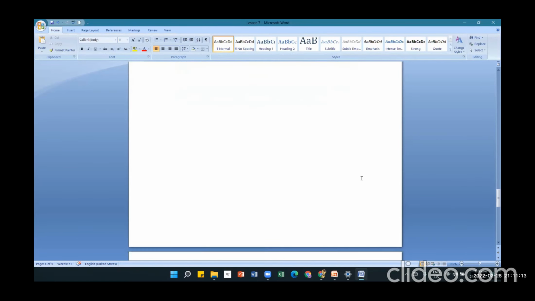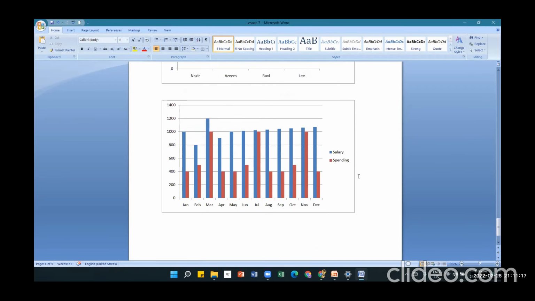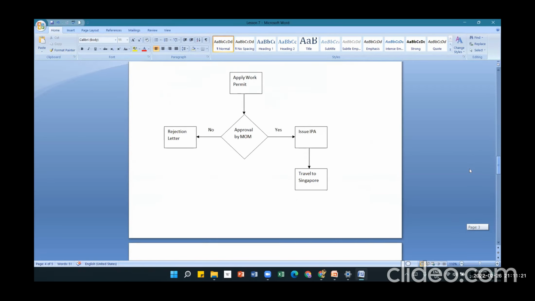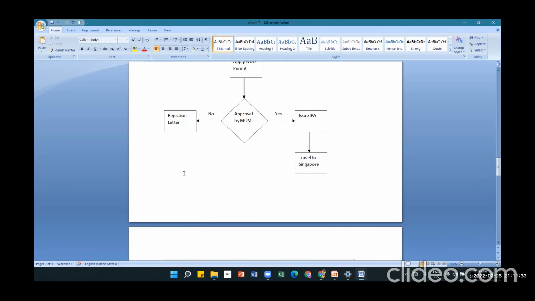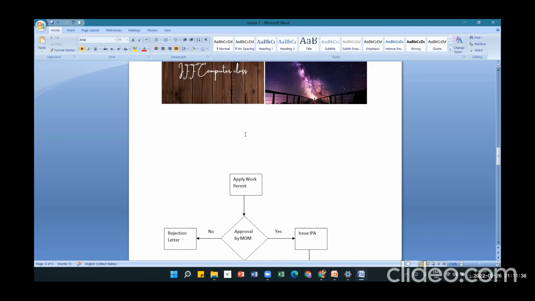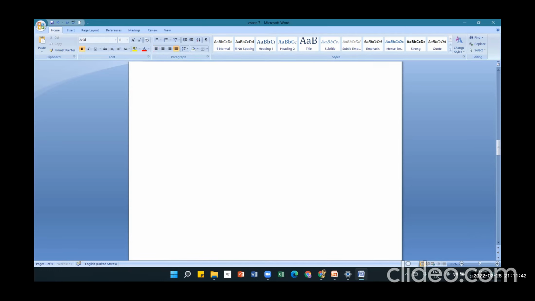We come to the last topic, to make a flowchart using shapes. Maybe this is useful for you. Sometimes you may want to make a flowchart like this: maybe you do this, if not you go here, if not you go here, right? So we want to make the same flowchart so that you can practice.